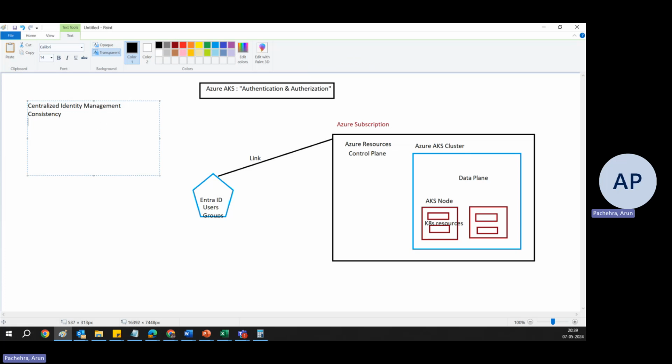Now, as I said, we need not go and maintain multiple usernames and passwords, which is not a good practice. So Azure AD or Entra ID provides you SSO, which is single sign-on, seamless access, because Azure AD or Entra ID has that inbuilt SSO feature, meaning users can access multiple applications, including AKS, with one set of credentials. And this minimizes password fatigue and reduces the risk of password-related security breaches.